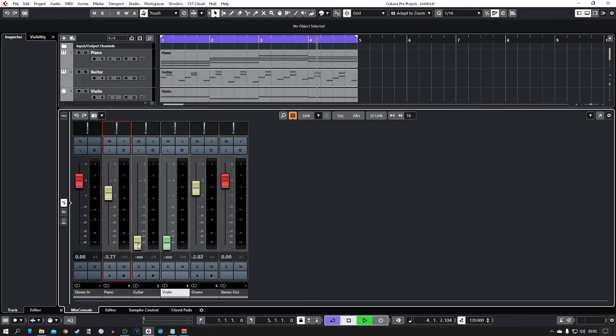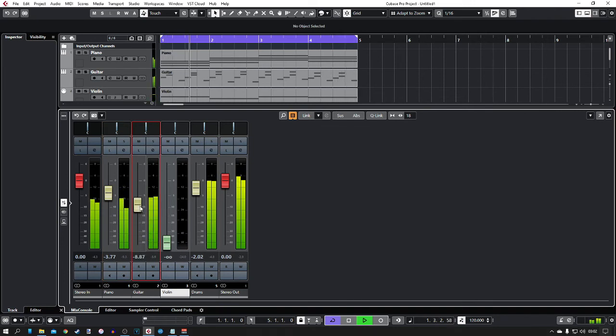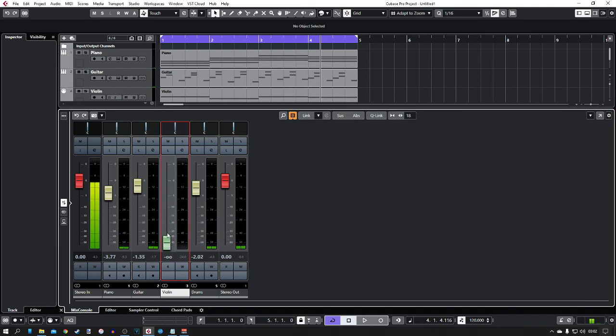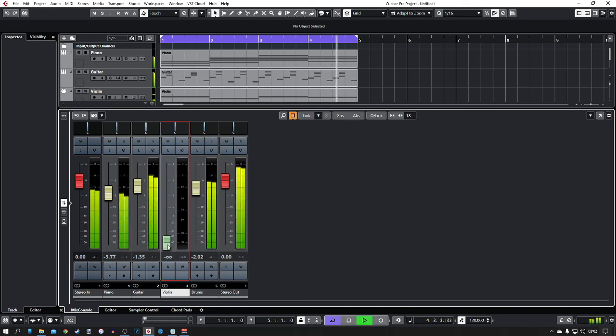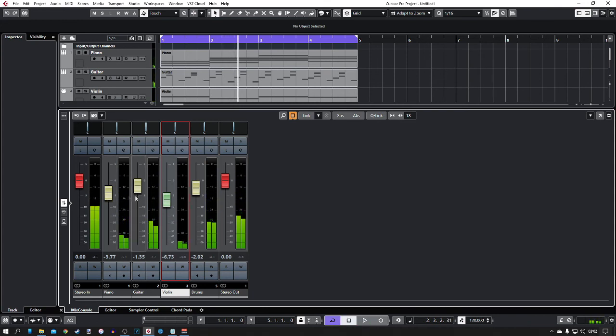And then let's do the same with guitar. That'll do. I think the guitar's probably going to be the main instrument in this, and then the violin is just going to be in the background somewhat. So let's try that. Just going to bring that piano down slightly so the guitar comes through a little bit more.